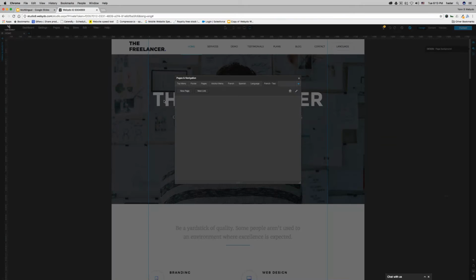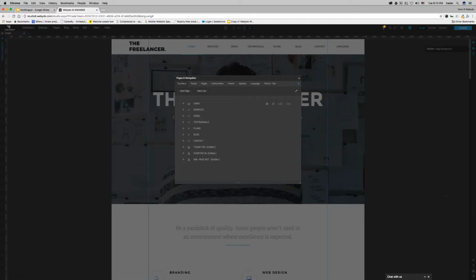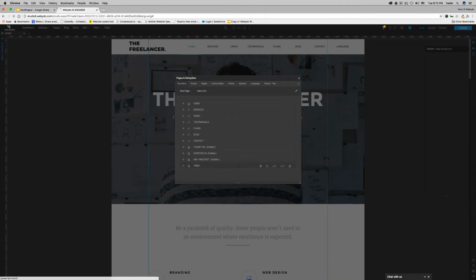Next, you want to duplicate the home page. So you're going to go here. Again, you don't exit this pop-up. Duplicate, and you're going to see that the page goes straight down here.